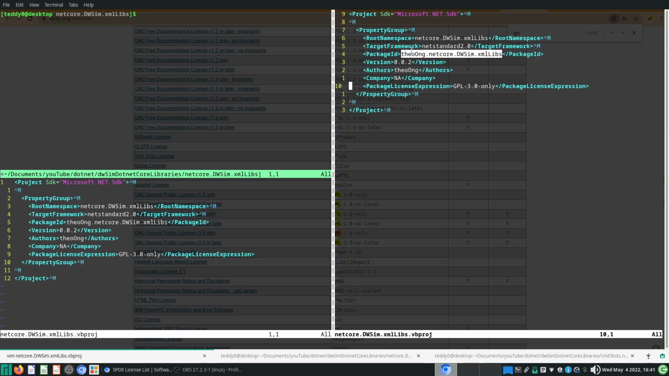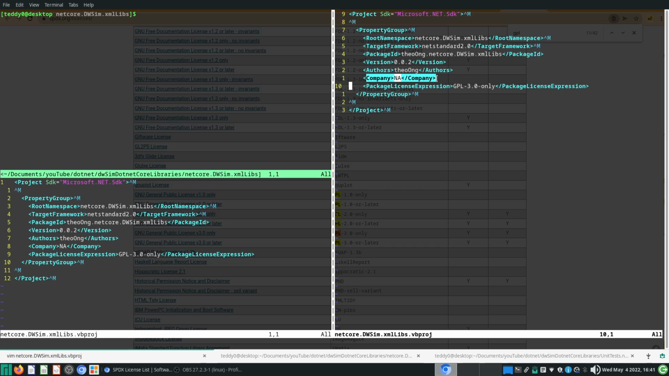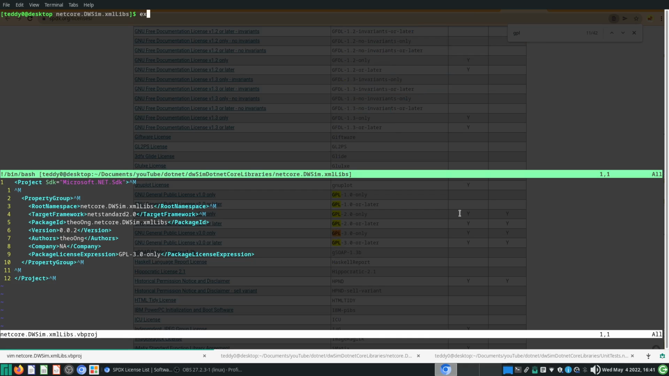So these are the 5 lines I would add to my Nuget package, or to my VB project or CS project if you are using C#. Once I'm happy with the package ID, the version number, authors, company, and package license expression, you're more or less ready to push. So just before pushing, exit.